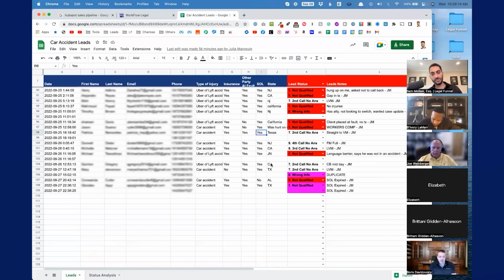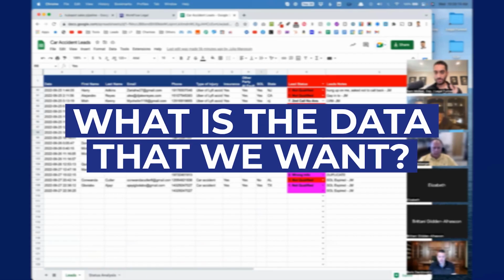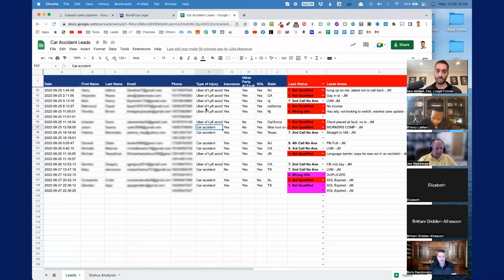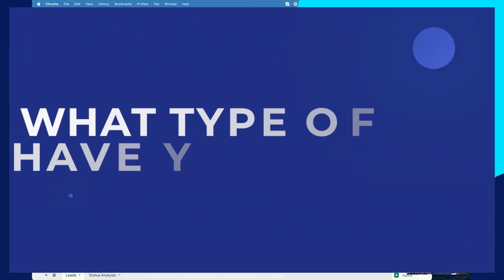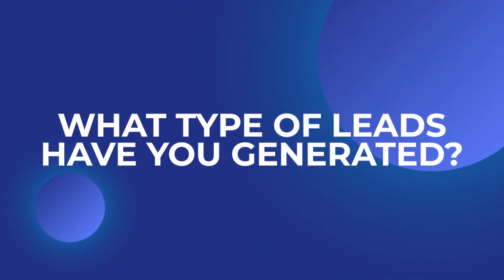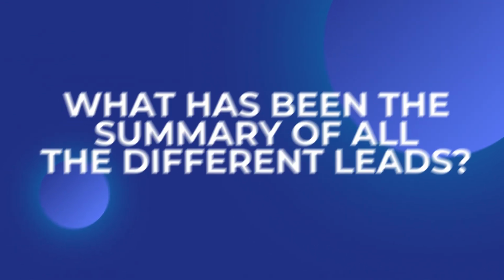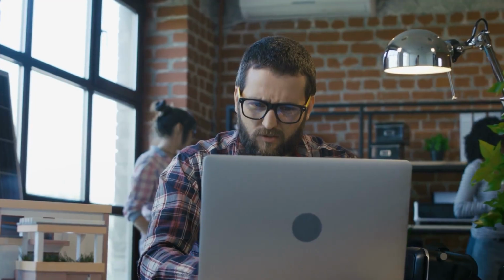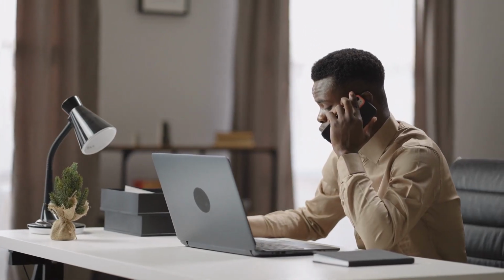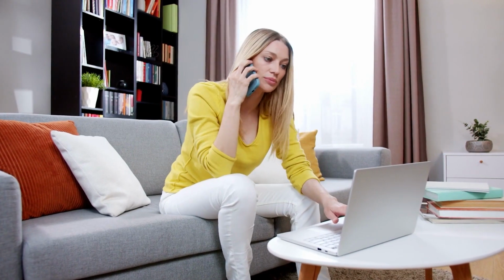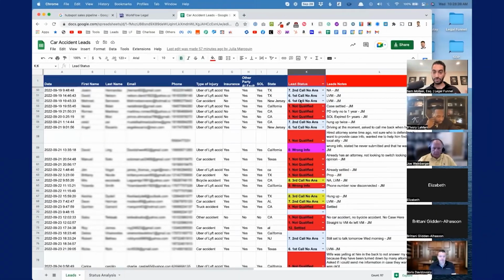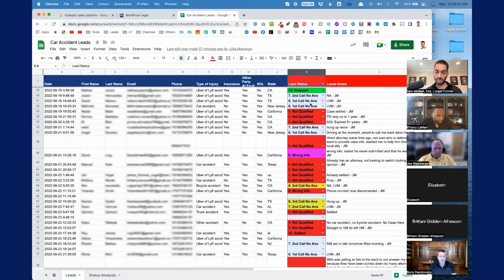And we ask ourselves, what is the data that we want? One type of data we could analyze is what type of leads have you generated? Another one could be, what has been the summary of all the different lead statuses? How many non-qualified have you received? How many times have you called 3 times? How many times has it been wrong info, etc.? How many have you signed up very quickly? So I don't have to filter and just look it up. I'll show you exactly how to do that.